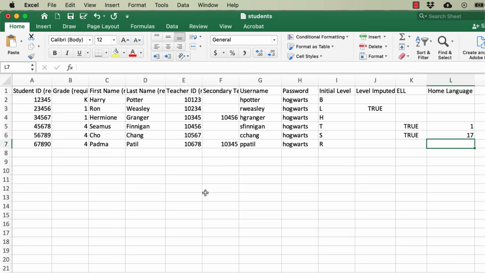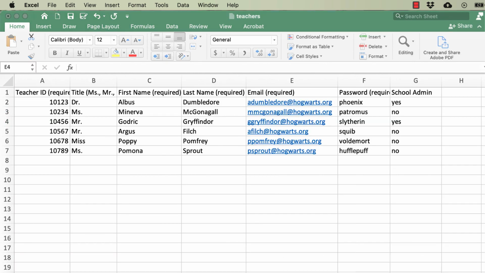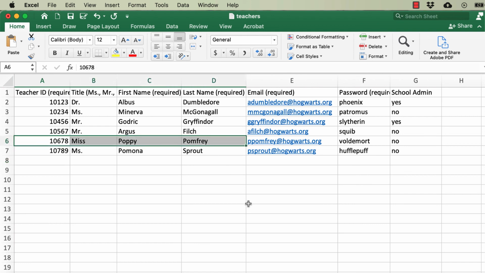If a student has switched classes, I will need to assign him to the correct teacher so that the teacher can see the student on her dashboard. To do this, I just need to update the teacher ID in column E. Let's assign Ron Weasley to a new teacher by changing this teacher ID to 10678. This will move him onto Ms. Poppy Pomfrey's Literably dashboard.